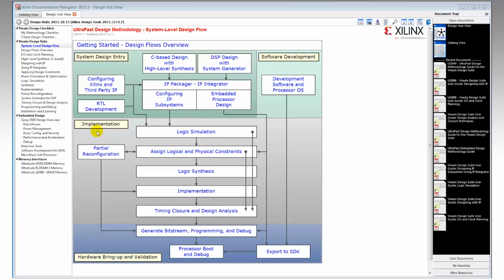And notice the various steps involved with implementation. And you'll also see partial reconfiguration in here, which is primarily an implementation tactic to enable that flow. And then once through implementation, you move into the hardware bring up and validation stage, which includes generating a bitstream, programming the device, and bringing up the hardware debug environment.